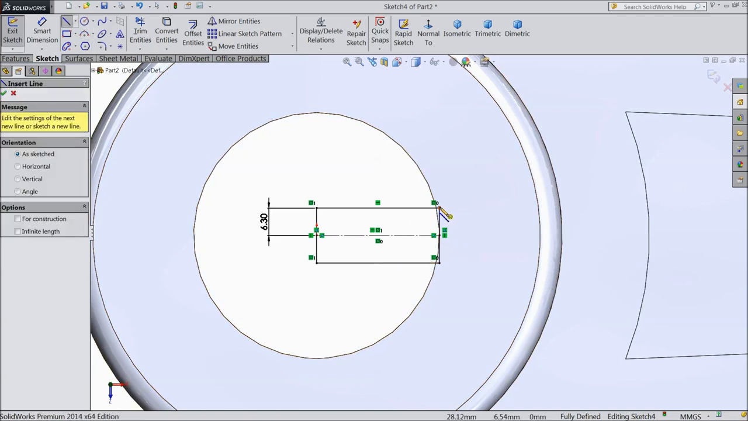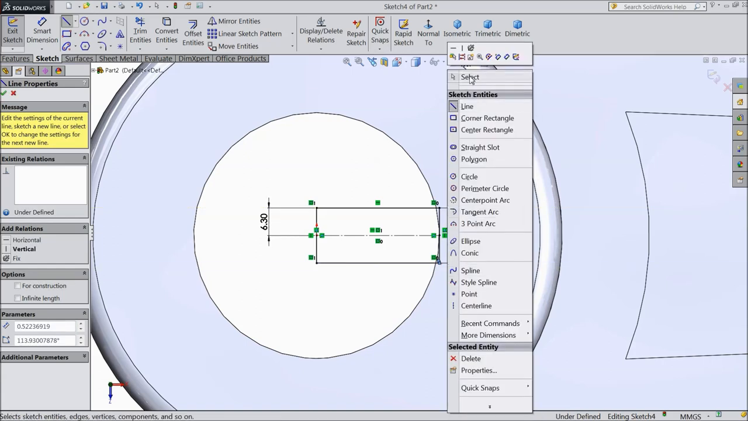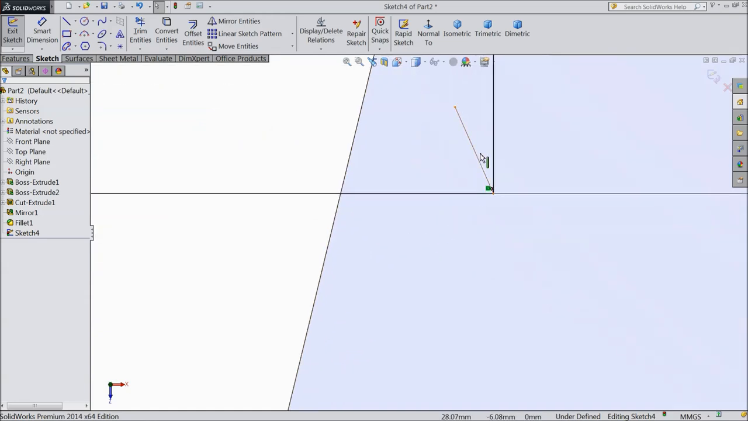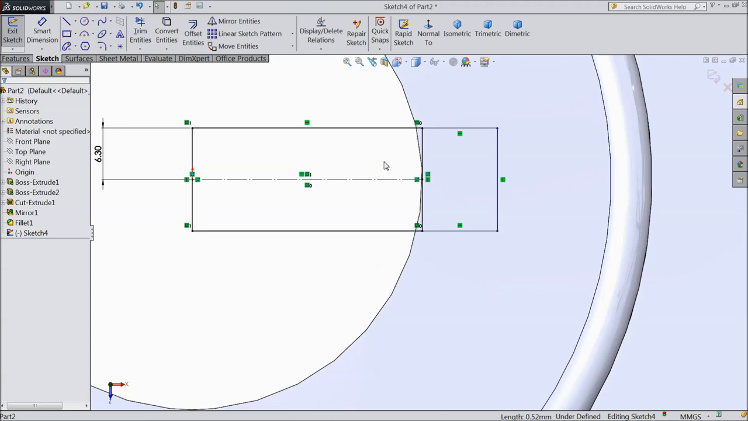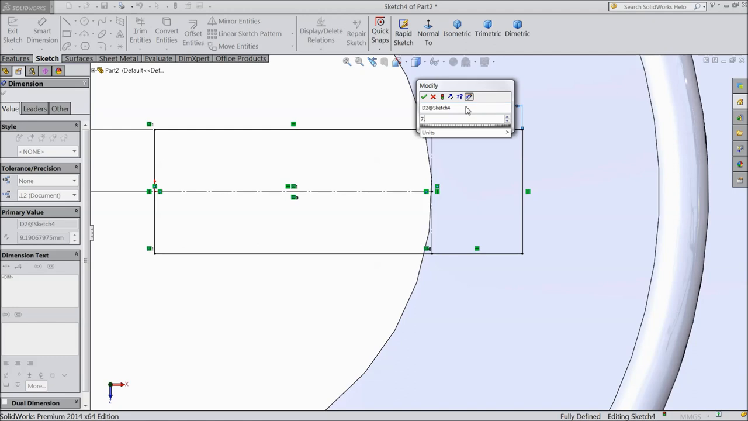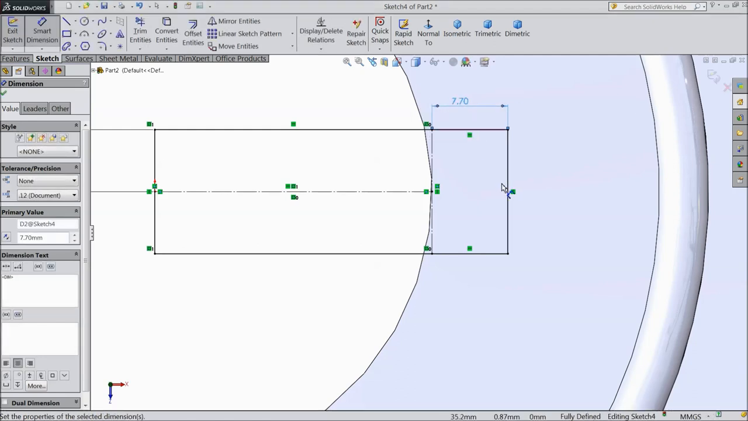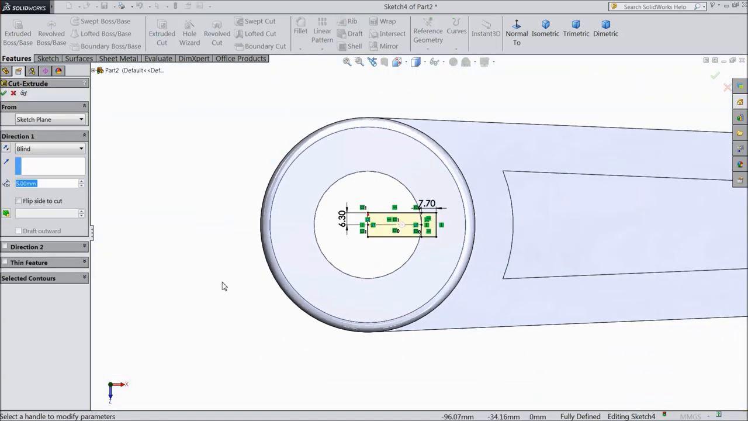Now we want to extend it. Unnecessary line deleted. This also select construction line. Select this diameter length 7.7 mm. Okay. Go to feature, select extruded cut.